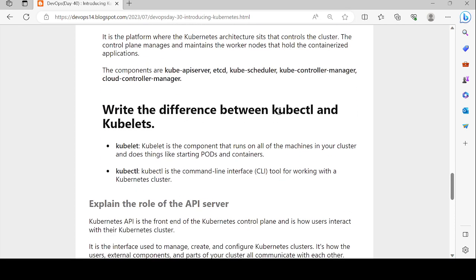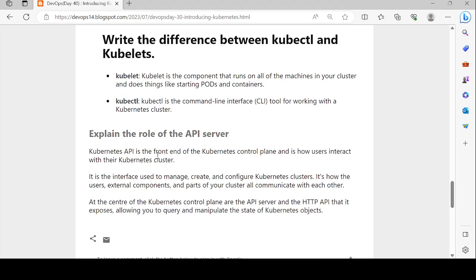The difference between kubectl and kubelet is that kubelet is the component that runs on all of the machines in your cluster and does things like starting pods and containers. So this is about the kubelet, and kubectl is the command line interface tool for working with a Kubernetes cluster.